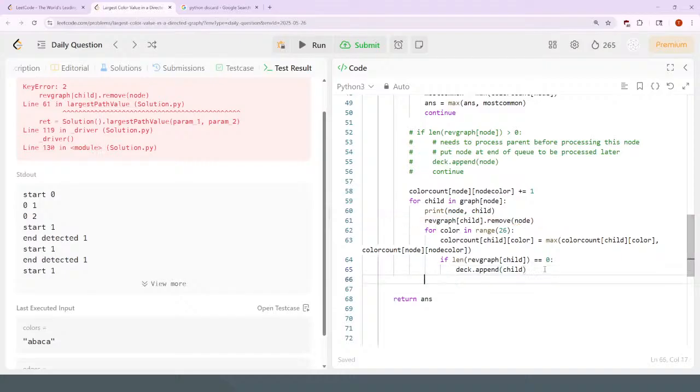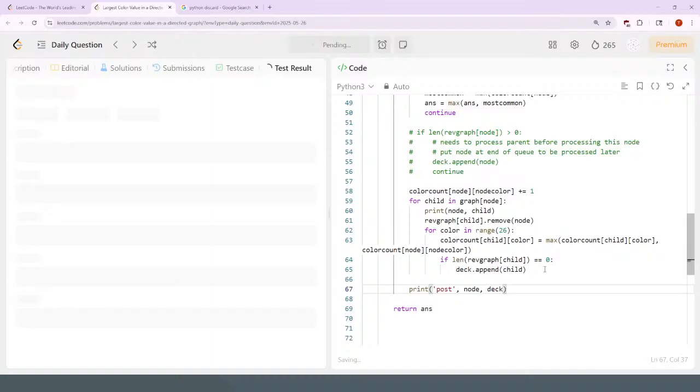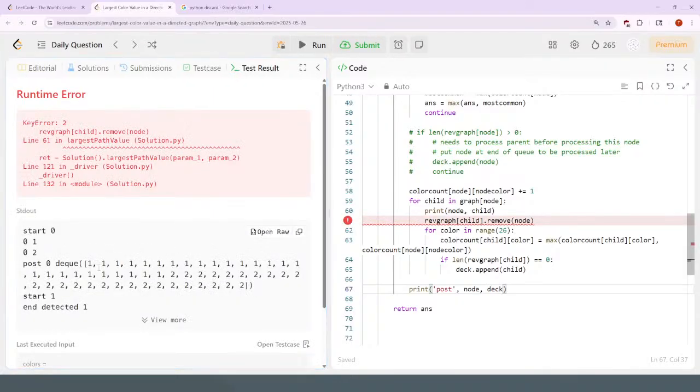Okay, let's go ahead and just say post. Okay, I know what I wanted to actually put here. Post node, and then I want to know what's inside the deck queue. That's a lot of ones. A lot of ones for sure.